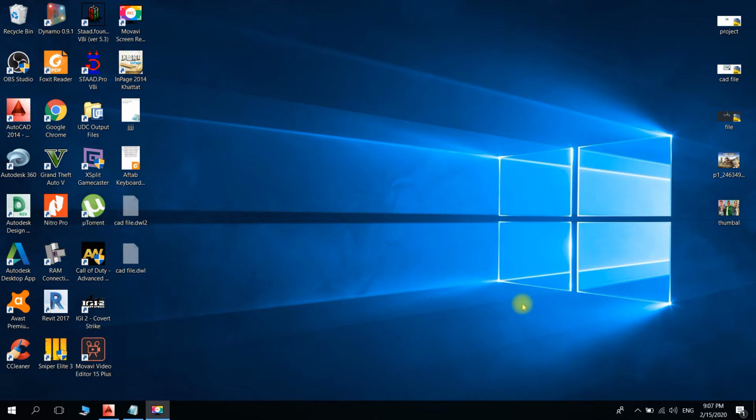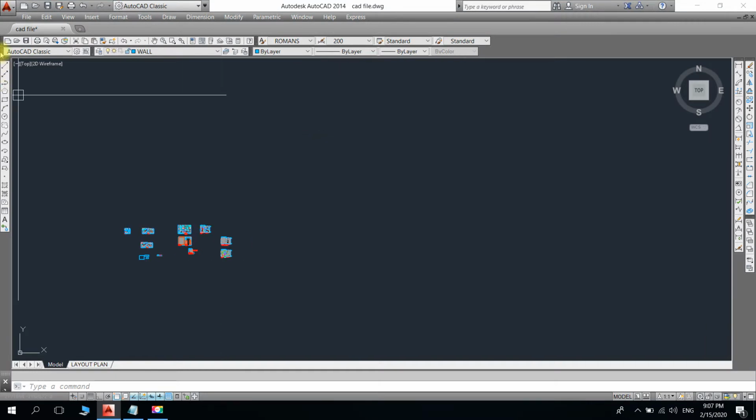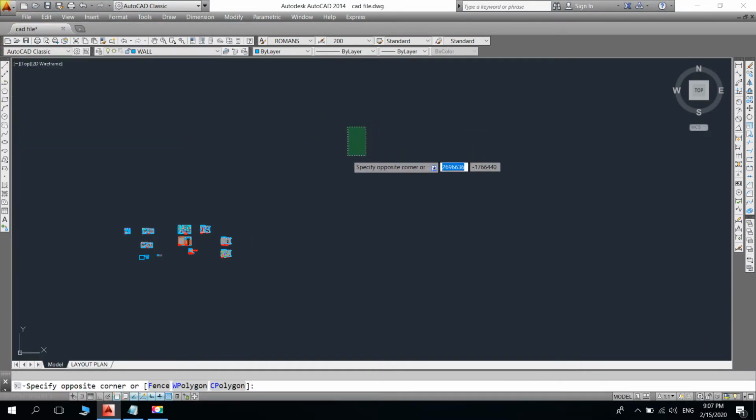For example, if we use some reference in our CAD file and we are going to send this by email to someone, so if this person opens this file, he will see some error. So for example, I'm going to show you first example.